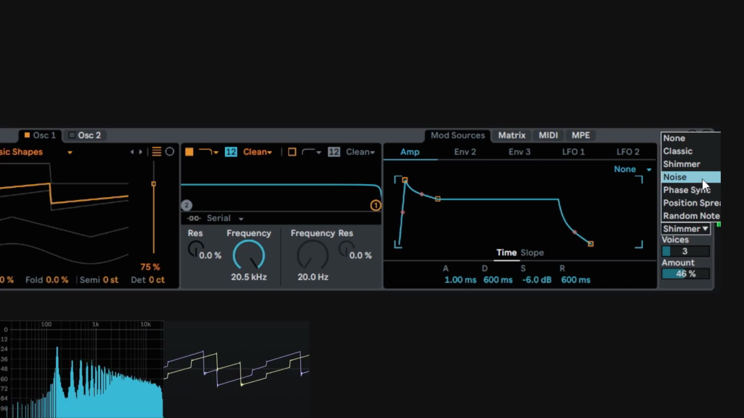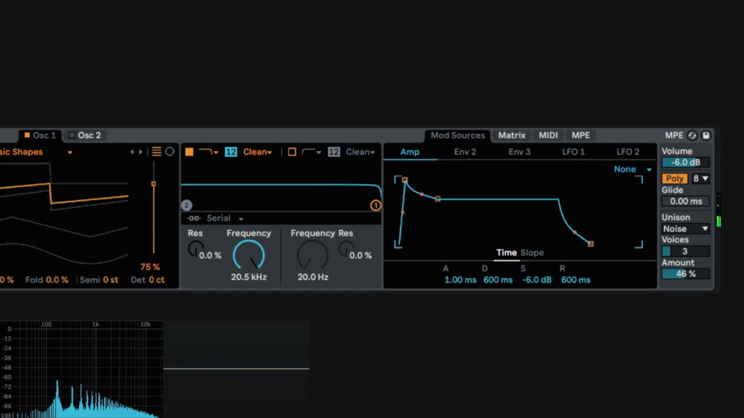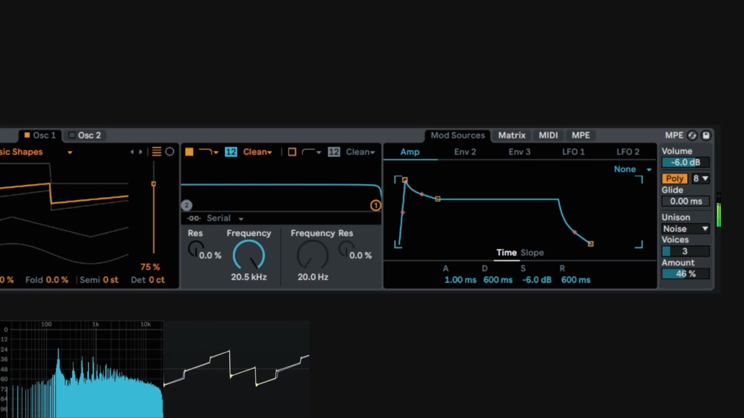I'm going to go to noise. That is what happens. It's still doing that same very small detuning. But now it's going to be controlled by a random source, which is noise. Since noise is a very unpredictable type of sound source, the detuning is going up and down randomly. It's not as controlled as the shimmer, which goes up and down, up and down. So all the different modes give you something different.